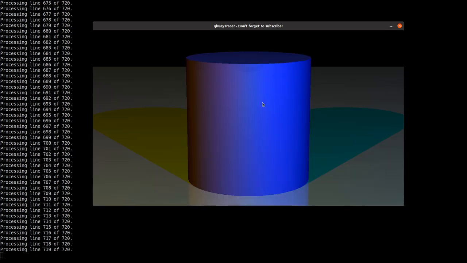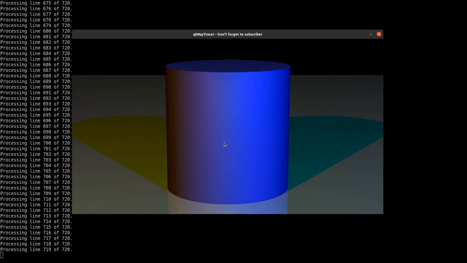And there we go. You see, we have a unit cylinder. It's quite large, being a unit cylinder, but it's positioned at the origin. It's blue in our diffuse color, exactly as we wanted. We can see it has an end cap, exactly as we wanted, and there we go. So that is everything that we need to do to implement cylinders.